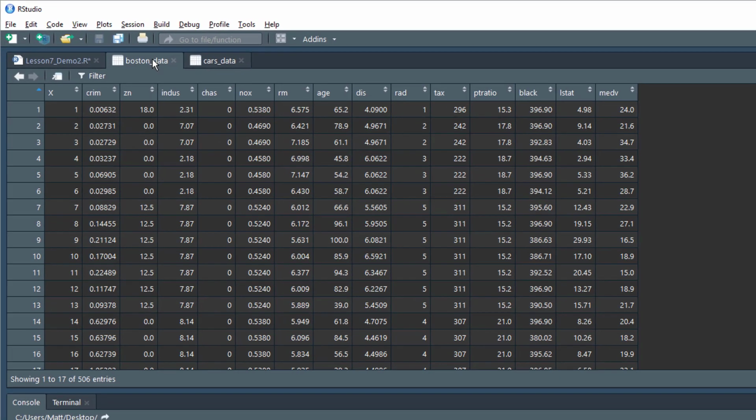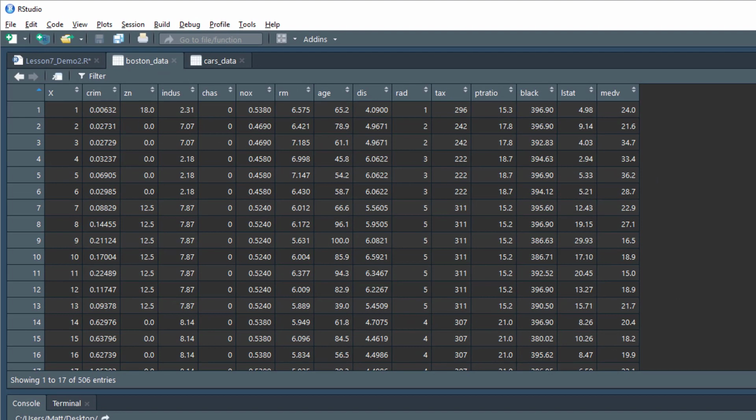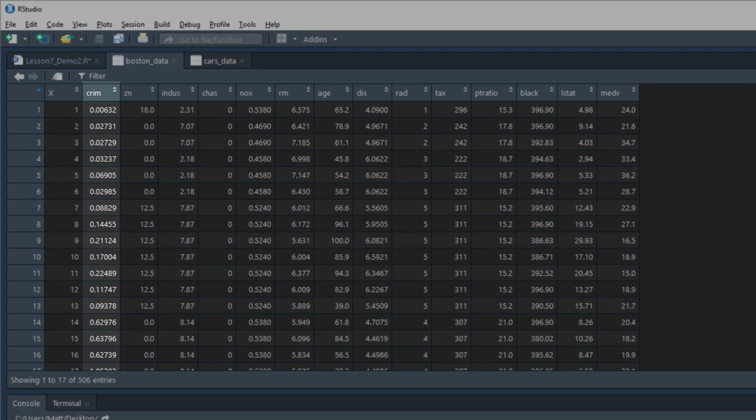So, when we're looking at these variables at the top, CRIM is the per capita crime rate per town. ZN is the proportion of residential land zoned for lots over 25,000 square feet. INDUS is the proportion of non-retail business acres per town. CHAS is the Charles River, encoded as a dummy variable, 1 if the tract bounds the river and 0 otherwise. NOX is the nitrogen oxide concentration in parts per 10 million. RM is the average number of rooms per dwelling. AGE is the proportion of owner-occupied units built prior to 1940.